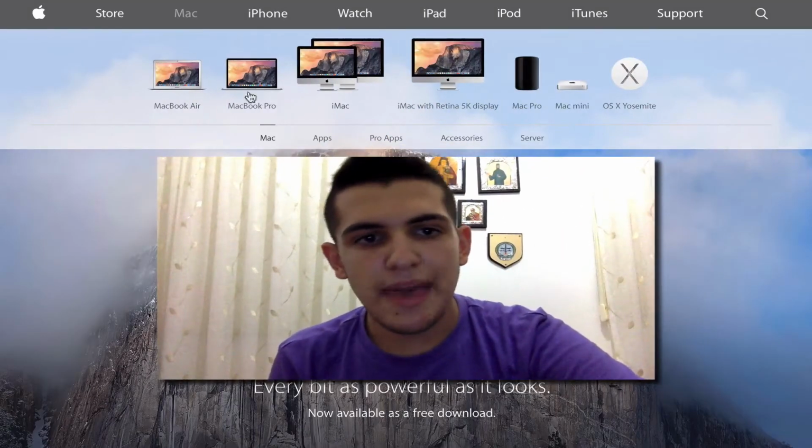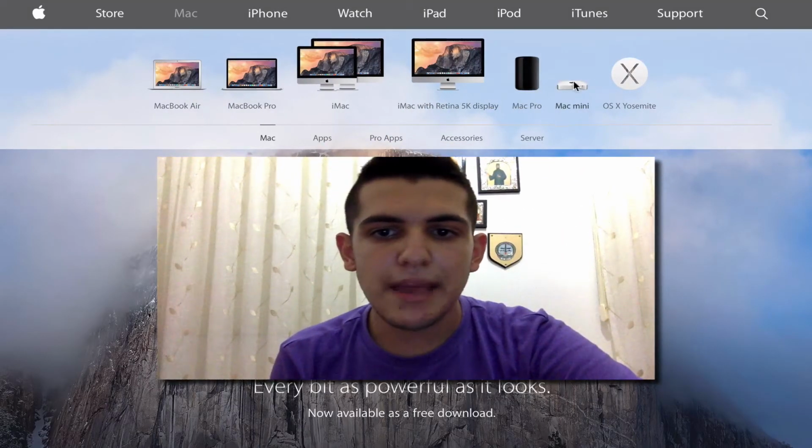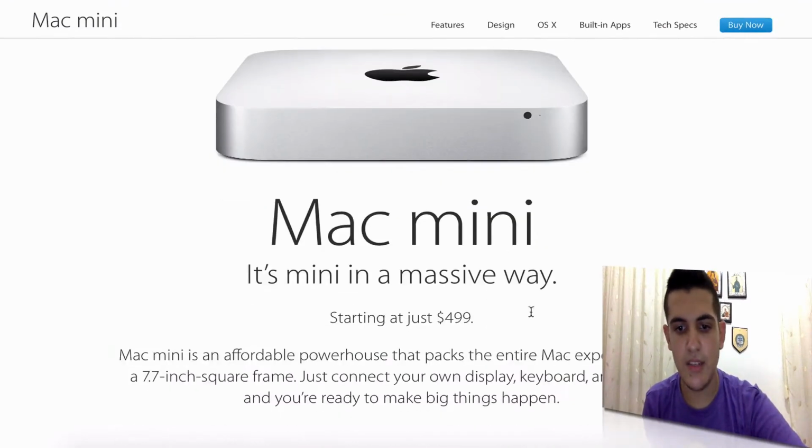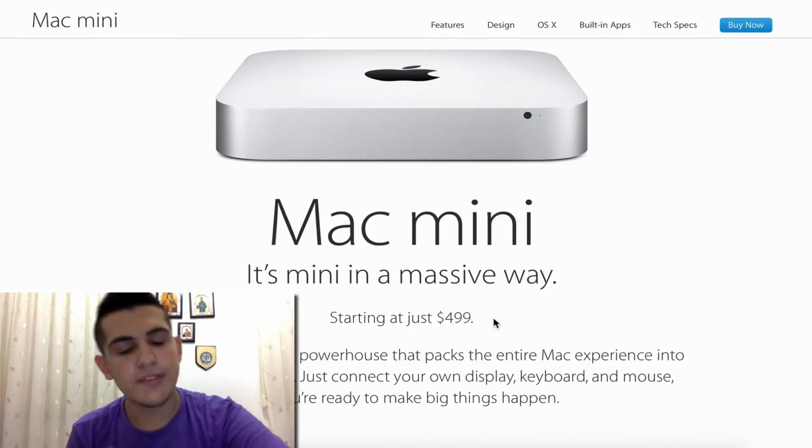Now let's talk about the Mac. They've updated the Mac Mini with slightly faster specs, and they also just dropped the price to $499.